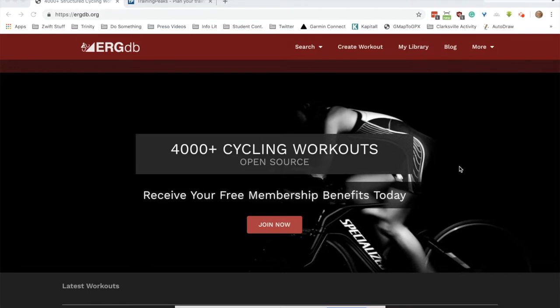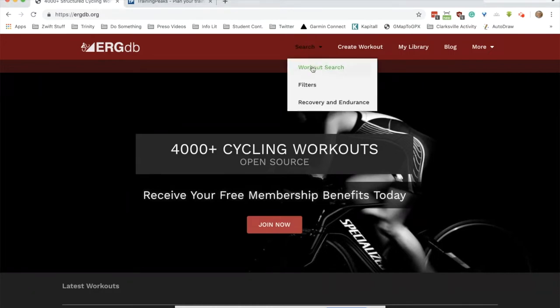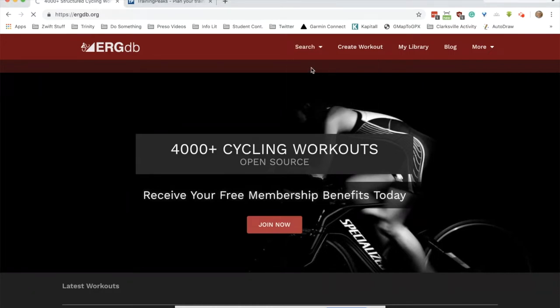that run the gamut in everything from endurance workouts all the way up to anaerobic workouts. If you're not familiar with it, I'll take a minute to show you what it's all about. You can go ahead and join, free account, really easy. The benefits of joining is that you can set up a library where all of the workouts that you like are stored. I'm gonna go ahead to the search tab here, and I'm going to do a workout search.